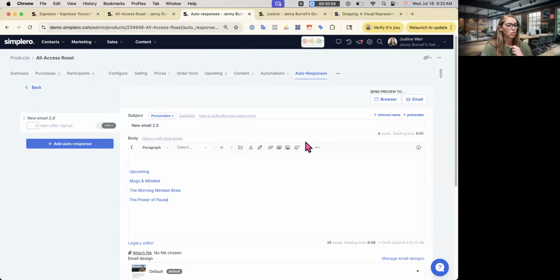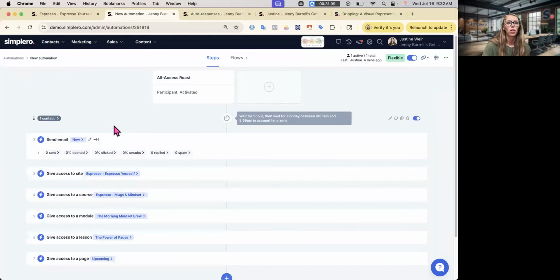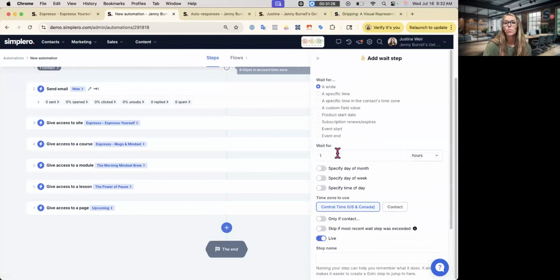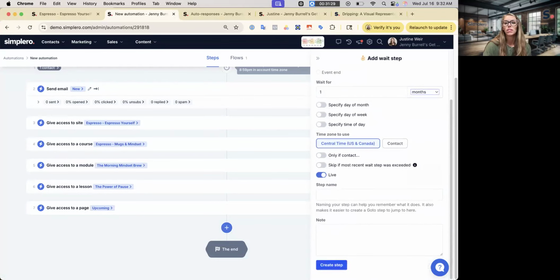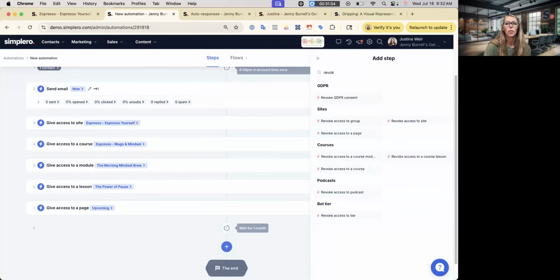The next one that I really want to flag is removing access. So as we go back into our automation, for example, and we go into new automation, as we've given access to everything, you'll also want to revoke access. So even though somebody gets into your automation and they're given access, that does not mean that they're automatically going to revoke access. So say we waited and we're going to do 1 month and we're going to add a step. This is where we're going to want to go back in and we're going to revoke access. So doing everything in reverse.